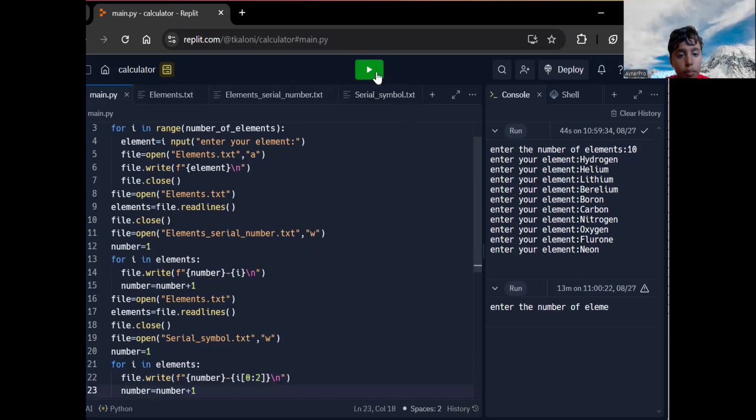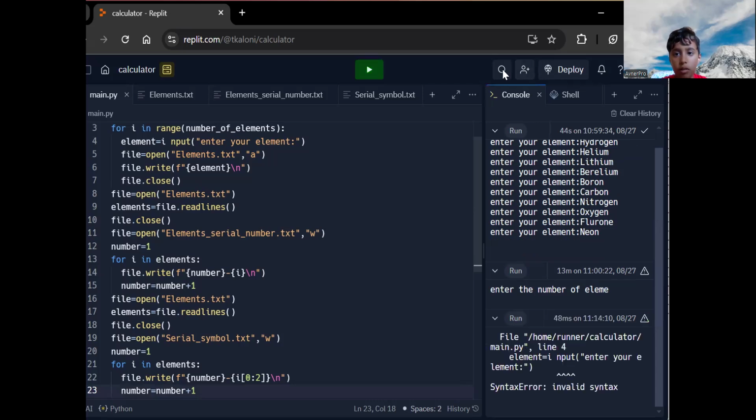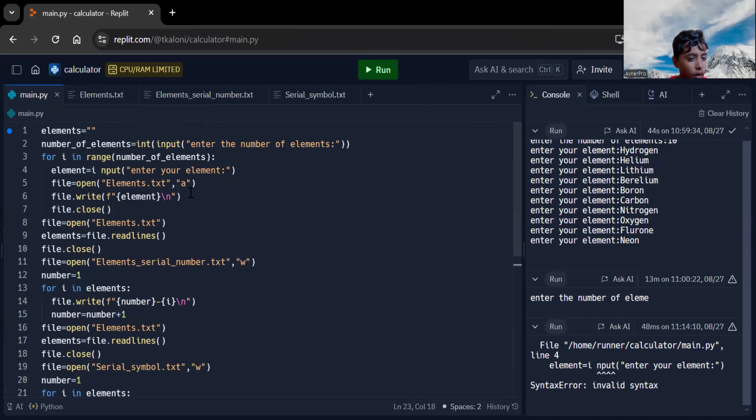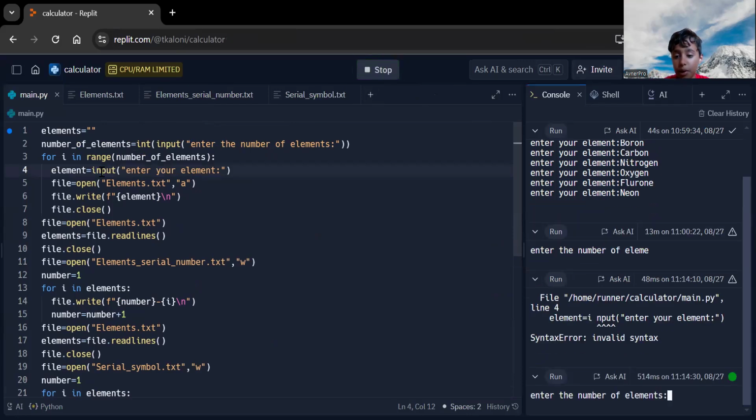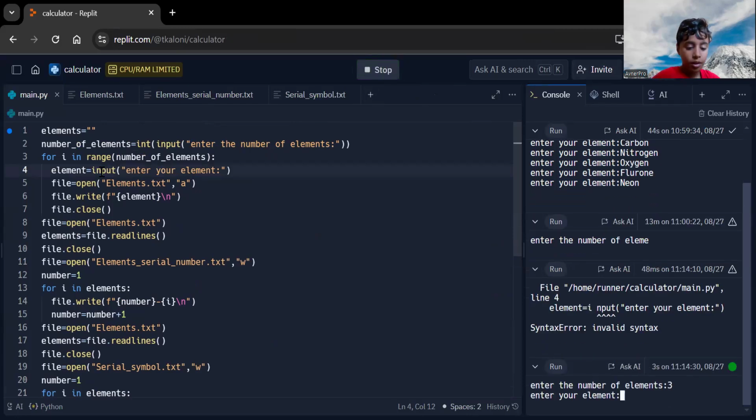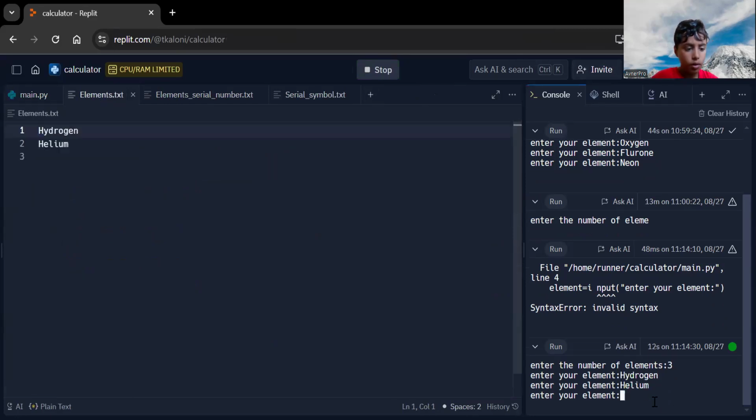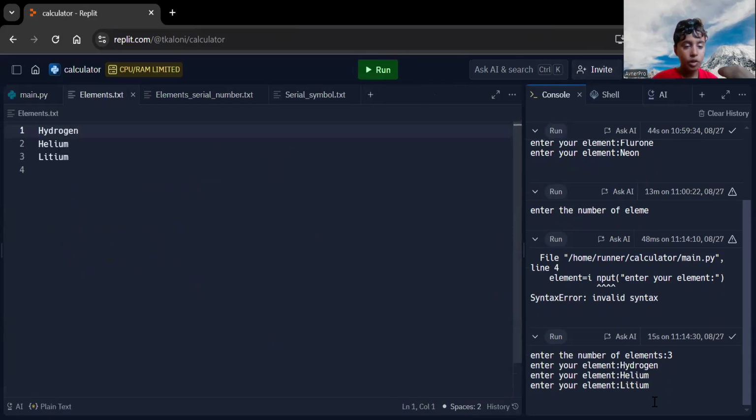Now, guys, stop, run. Okay, guys, so let's run. It says at line 4. Okay, maybe I typed too fast. Hydrogen, helium, lithium. That's it. Serial number, that's it. Symbol, that's it.